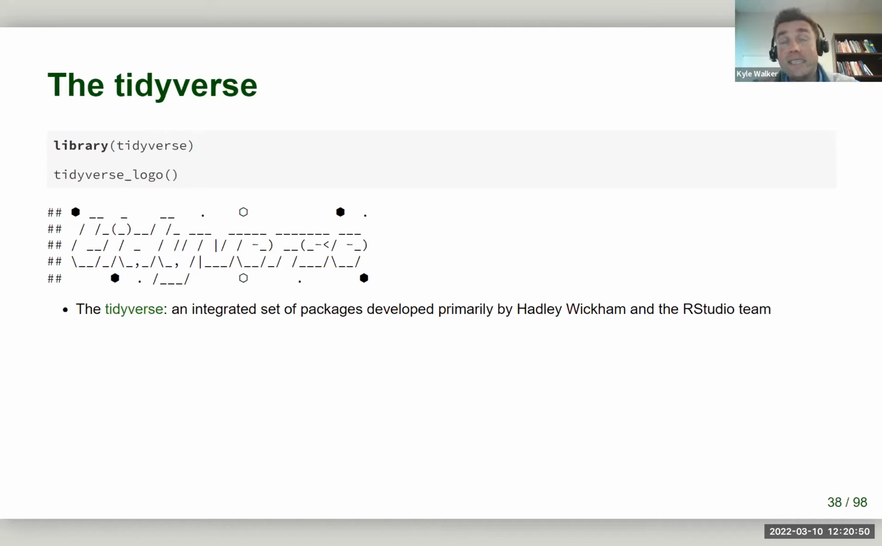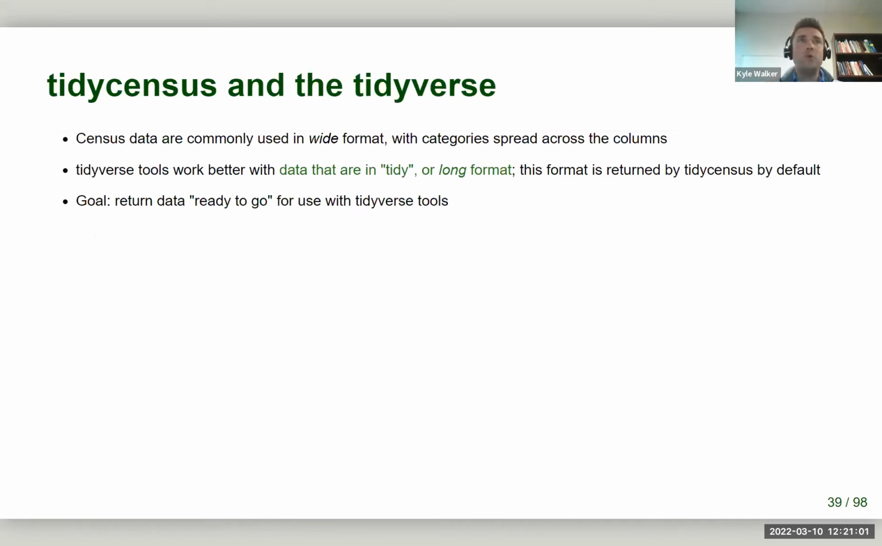With Tidycensus, one of the main goals was to integrate an approach to census data with the tidyverse. So we're going to go through a variety of functions in the tidyverse that can be used for census data analysis. I just mentioned briefly in this slide that commonly when you pull down census data, it's in wide format. Tidycensus takes an opinionated approach to this because tidy tools in the tidyverse are designed to work with long form data, and that's what Tidycensus tries to do.